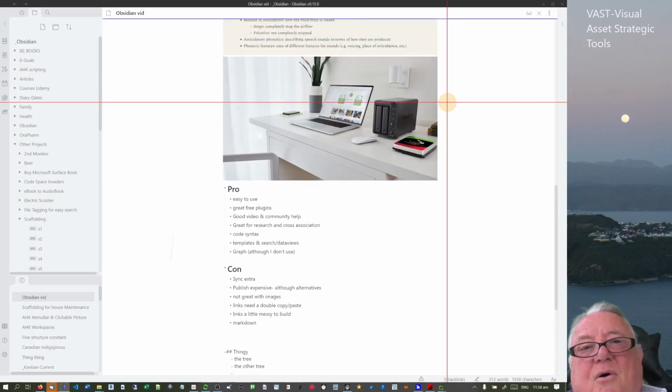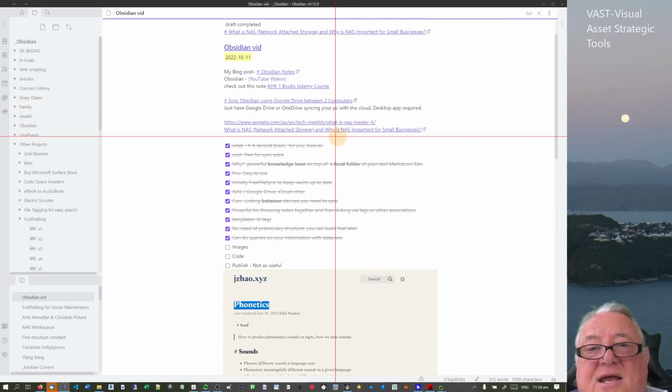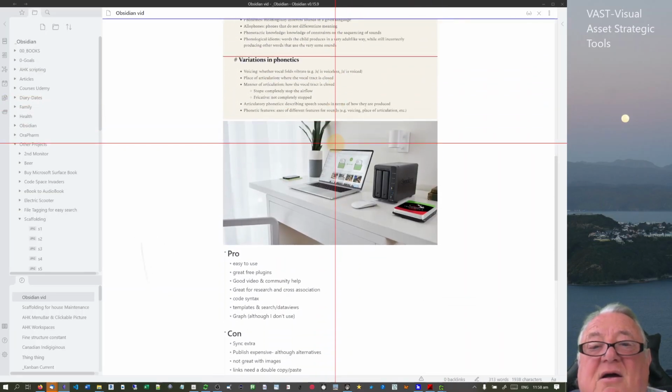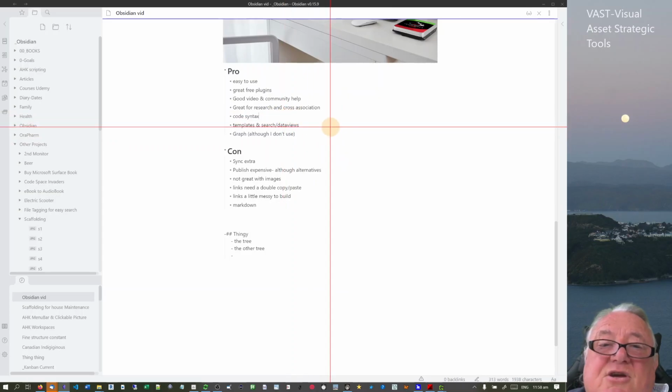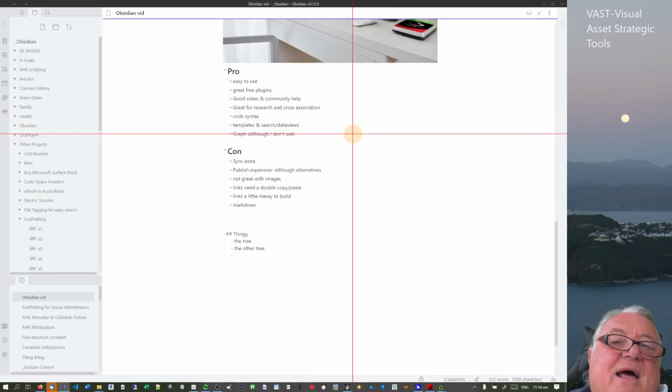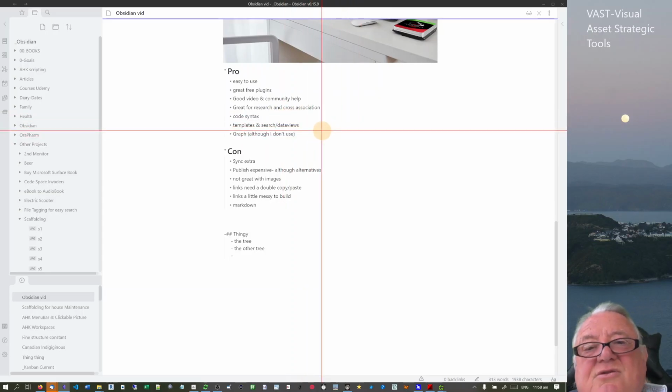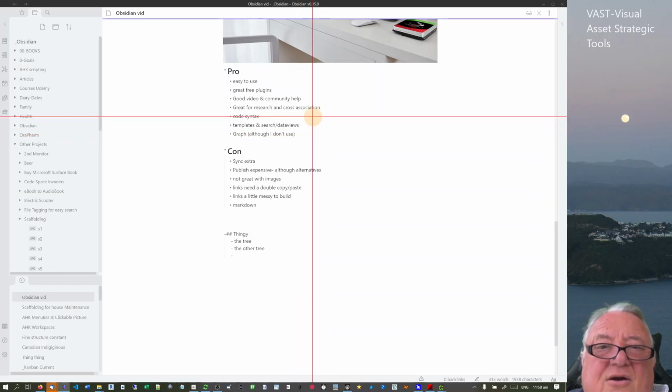It's good from the point of view, as I really do think it is like a second brain for you forever. Not too sure about the forever, but it's a good second brain where you've got a whole load of ideas that you throw together. It's good with the codex. It does the templates and it does the search and the data views. It's got the graph, although I don't use it.